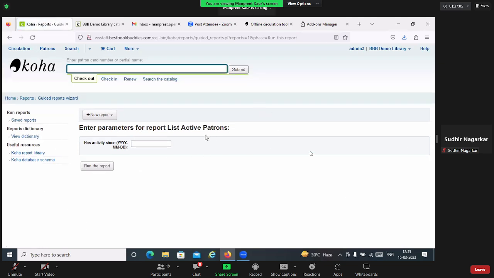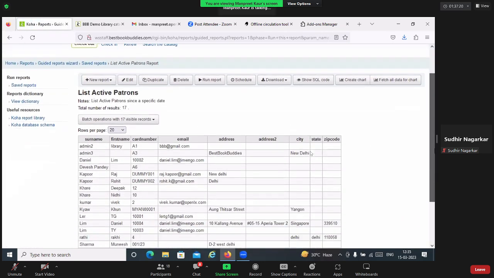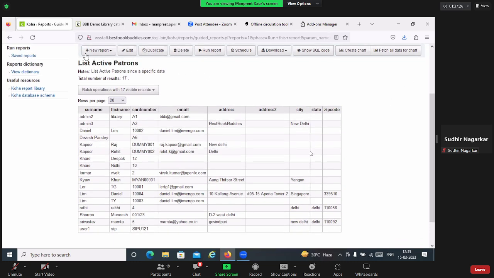If you want to create or run the report with a particular date range, you can enter the date and run the report. This is the report of active patrons in the library. Total number of results, it is showing 17 and rows per page is 20. You can set rows per page according to your preferences.